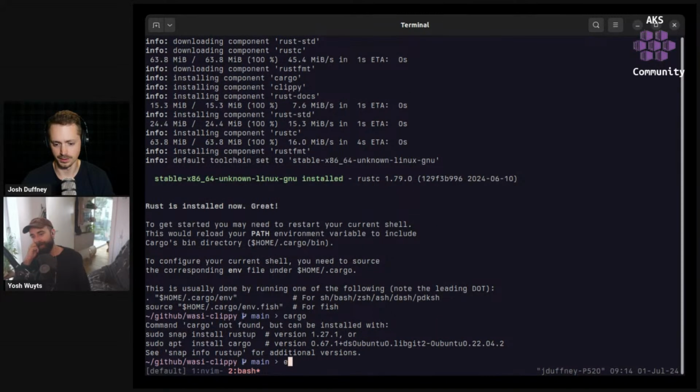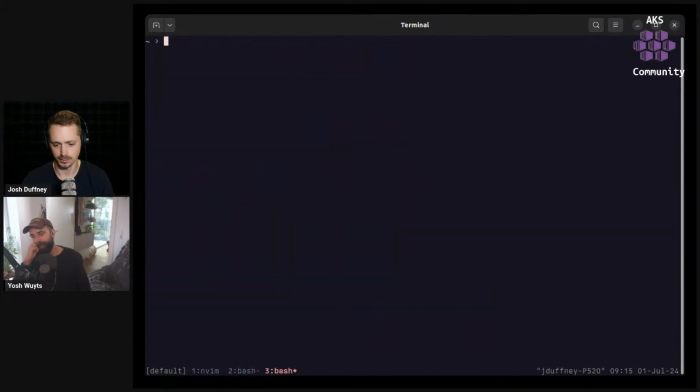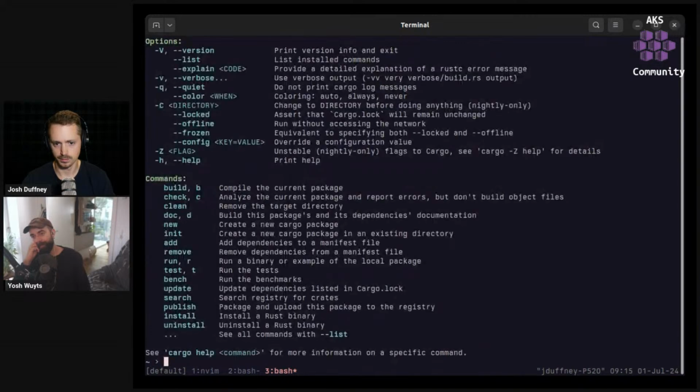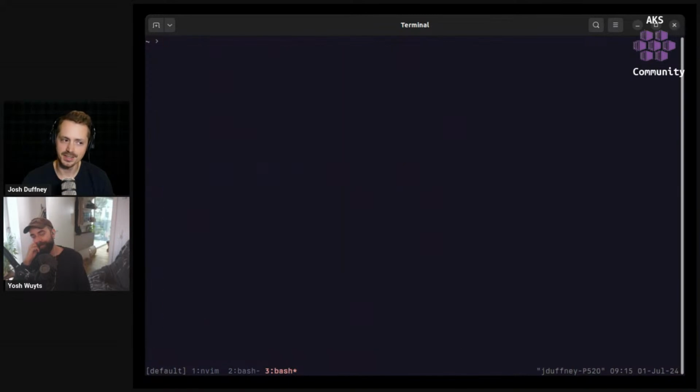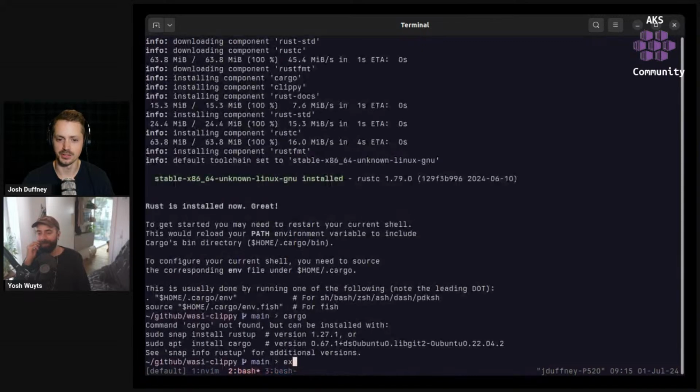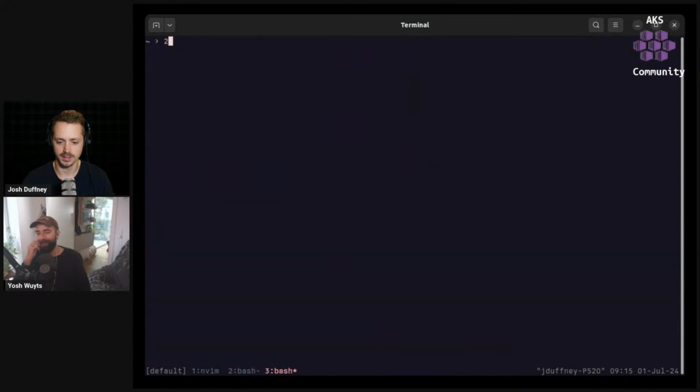So I probably need to. See how awesome that is in Tmux? The switching. It's like, I need to refresh my variables. So I'll exit. No, I'm just going to go to a new terminal.